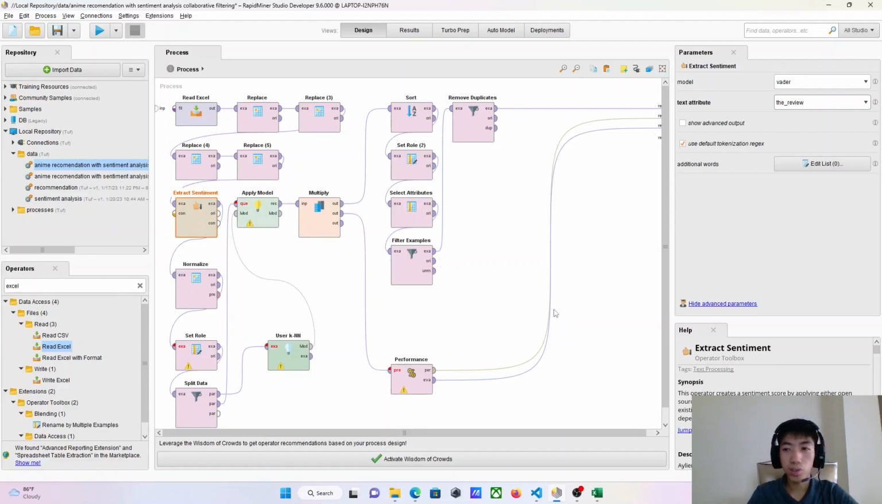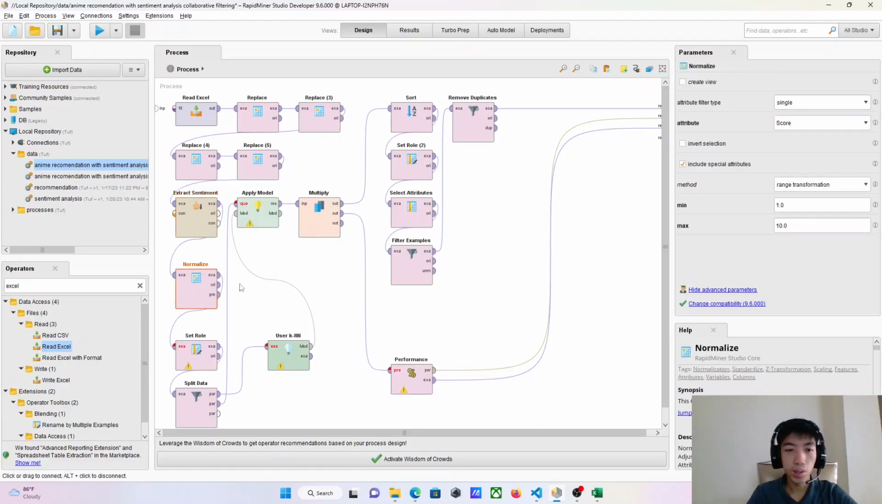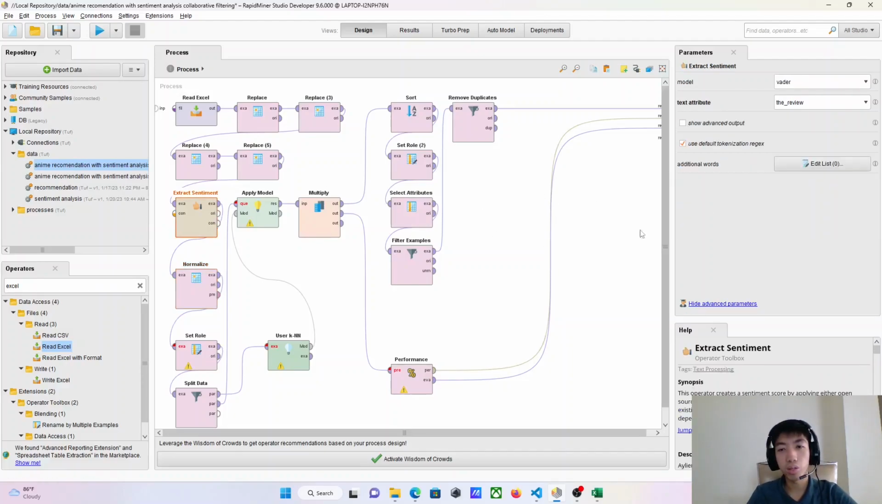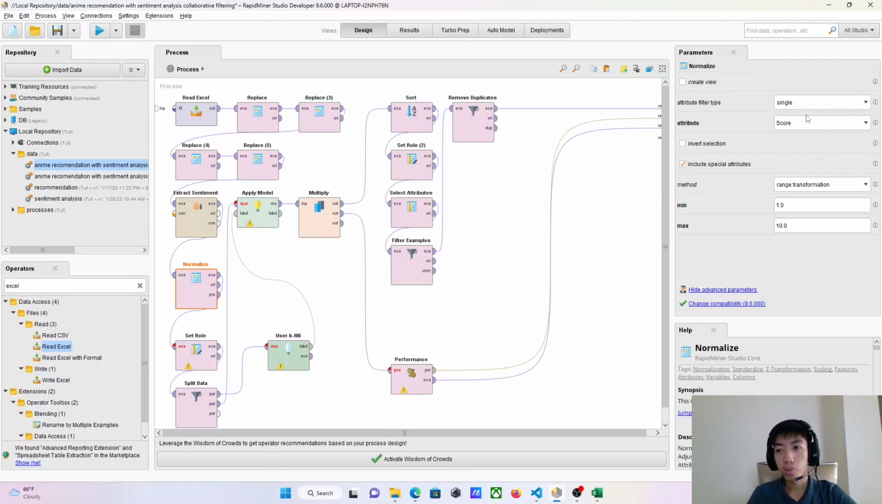The text processing one is for the extract sentiment, so we're going to use this. Use default tokenization regular expression with the VADER model and text attribute of the review. After that we're going to normalize it based on their score. If you're confused why there is a score there, it's because extract sentiment gives a new column called score. So I'm going to filter it, single score, with range transformation of 1 to 10.